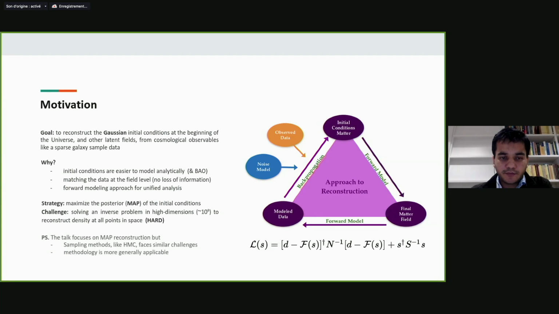I know that this talk focuses on MAP reconstruction, which is an optimization problem, while a lot of people in the crowd might be interested in sampling methods like HMC for this. But I would argue that HMC faces similar challenges in high dimensions. And generally, the talk focuses on the methodology of learning optimization schemes, which is more generally applicable than this particular reconstruction framework here. So I hope this talk will be useful for more people than just a niche topic.